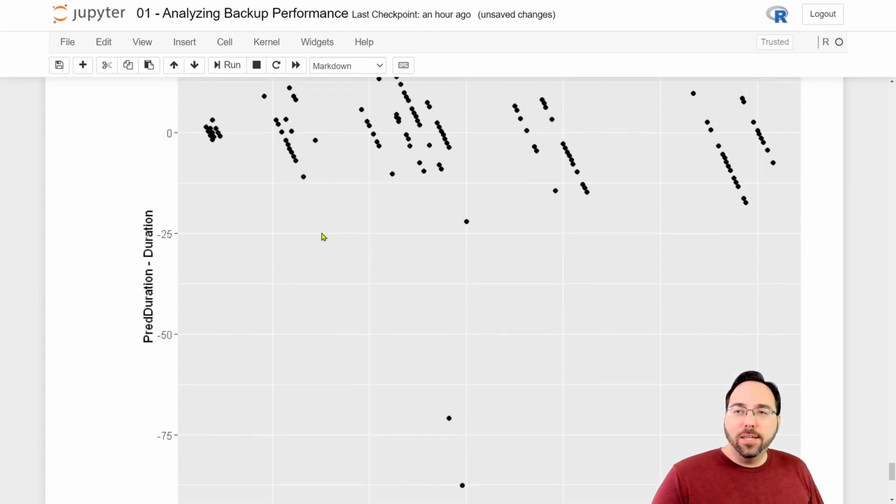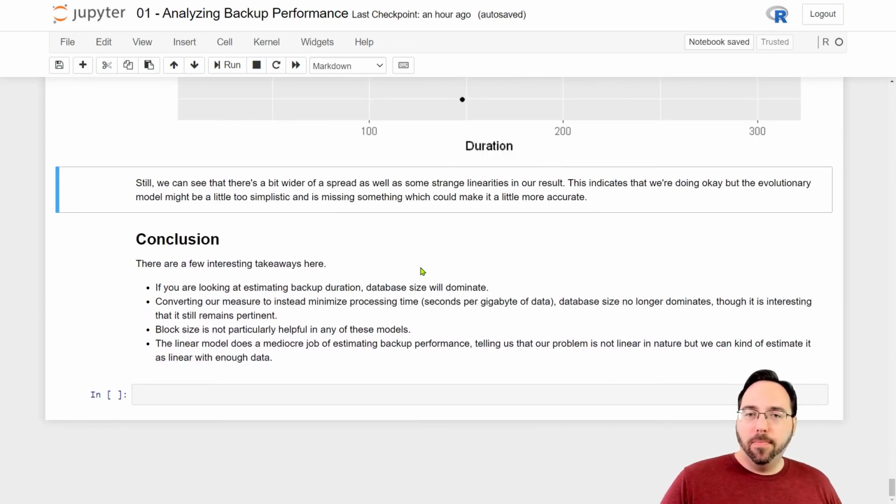So this is an indicator to me that, yeah, my evolutionary model wasn't perfect. I think it missed something. And we could add to it to make it a little more accurate. But still, we have a pretty decent model. If I just used what I had there, I get much better results than if I let everything stay at the defaults.